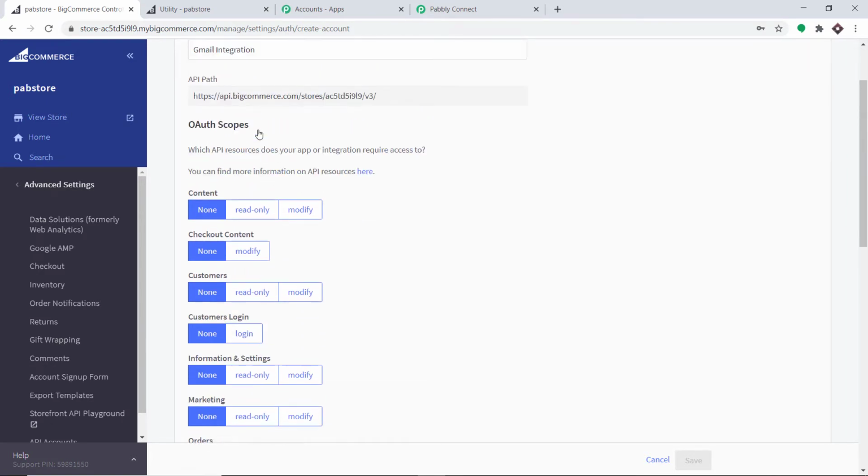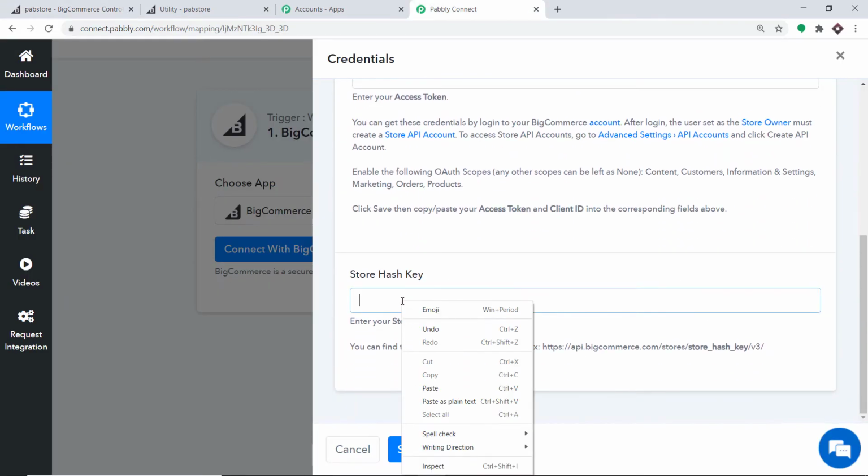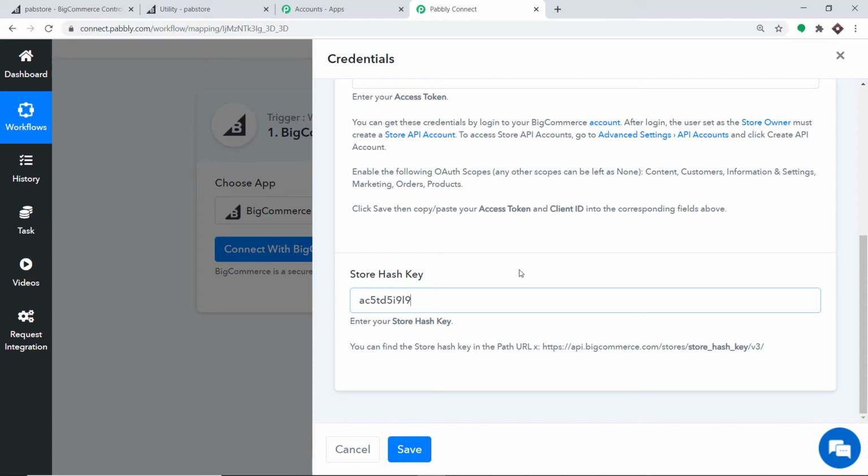Now we have to make some changes in the auth scope. But before that, how about we enter the store hash key? So this is our store hash key. Copy these characters and simply paste it here. Okay, so we have entered the store hash key.